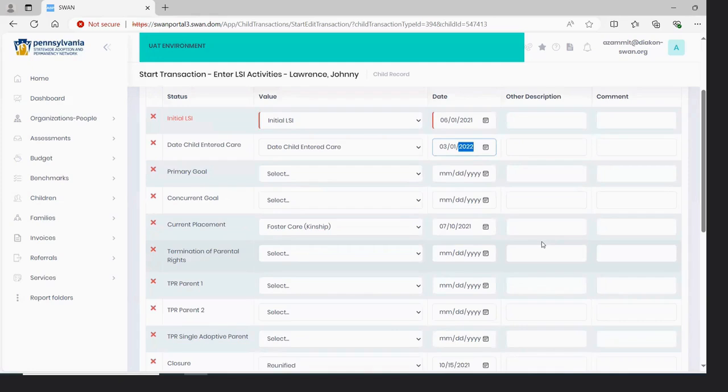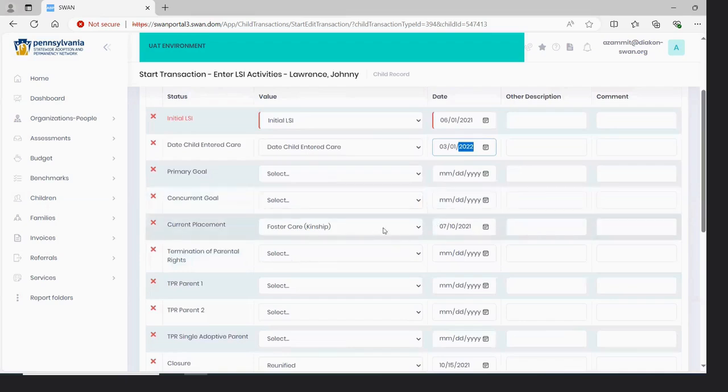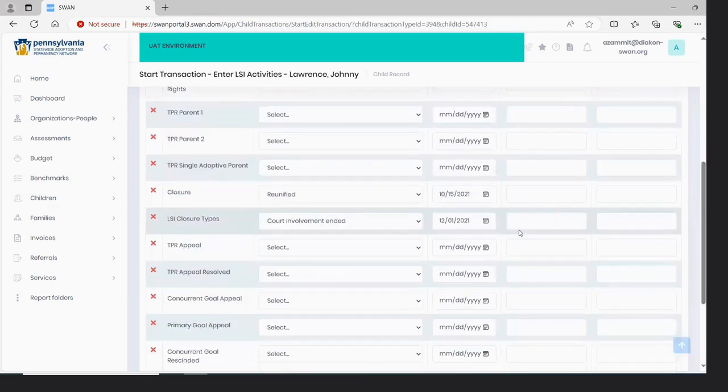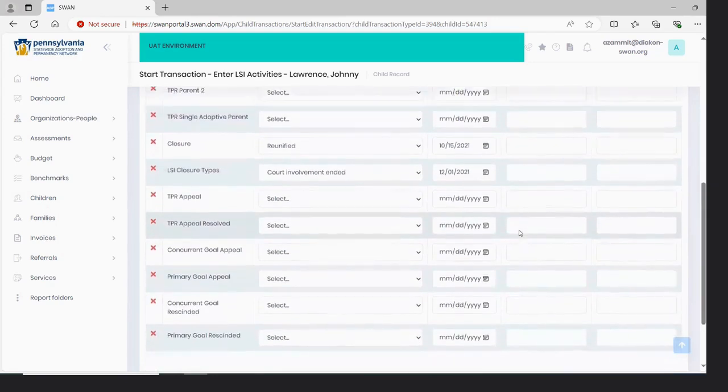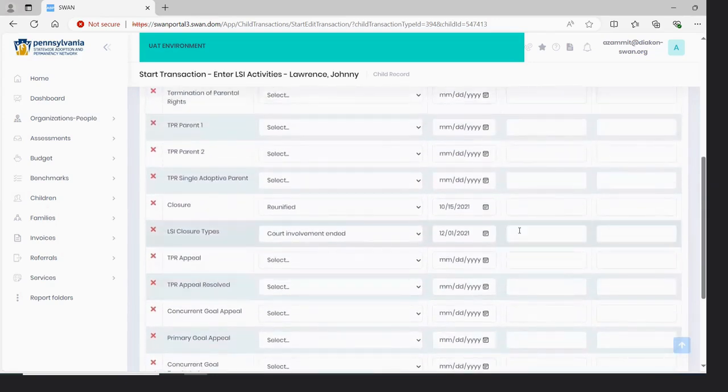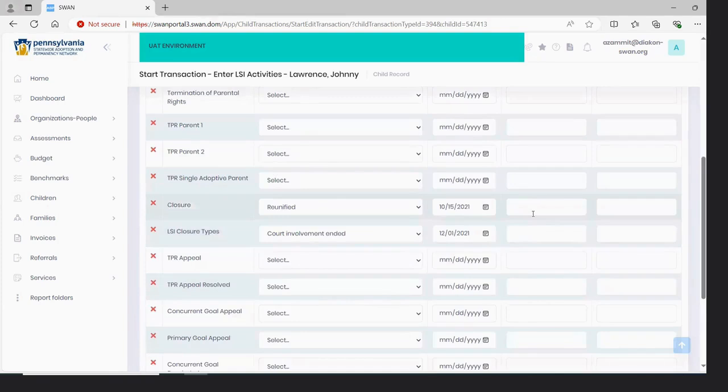So the child enters care for this new placement incident on March 1st. And let's say that he is also placed in foster care, perhaps in that same kinship home, also on March 1st of 2022. What we will have to do at this time is clear out our previously entered closure dates, as those closures now predate the date the child entered care and the date of placement. And the portal will not let us move forward with submitting this transaction.